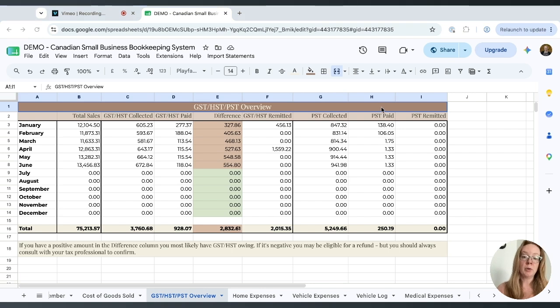Now, if you're in a province that does have PST and you need to be collecting it, that information is over here on the right. This will be a separate filing than your GST and HST filing. And you might notice that there's no difference column over here. And that is because you don't get credits for PST paid on business expenses. It's just considered a normal cost of doing business. However, you do get to count PST paid on any qualifying business expenses towards your total write-off amount.